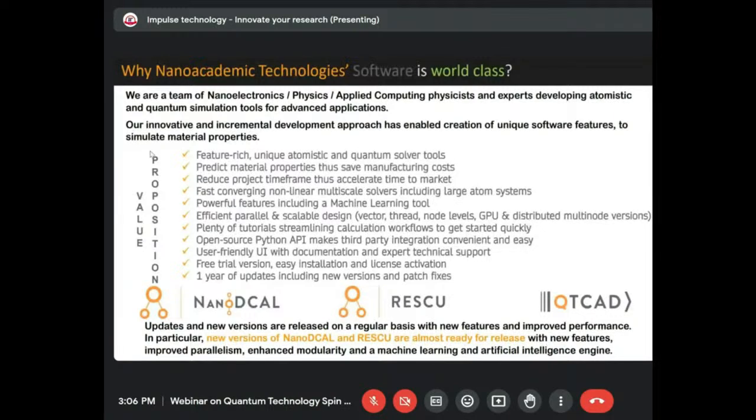We also have fast converging advanced algorithms, and powerful features including machine learning in our tools, and efficient parallelism and scalable design in our core. Plenty of tutorials are there so that users can get started quickly. For the open source Python API, we have integration of convenient and easy tools. We also support a free trial license for 1 month so that users can evaluate whether our software is useful or not. We can also provide a 1 year update, including new versions and patch fixes.